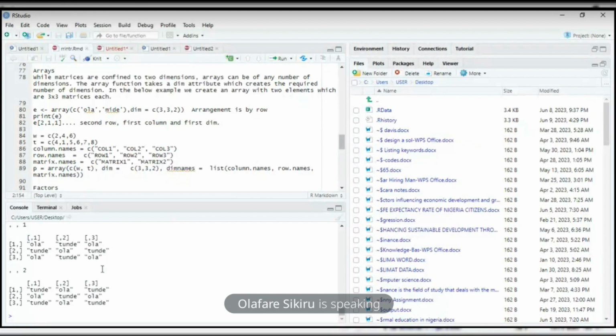Now this is what I'm saying. I have Olatunde, Olatunde, Olatunde. Now the difference between array and matrix is that the way array returns twice output for us, matrix cannot do that. That's the first thing. Then another thing is that when array stops at the first observation, you can see Olatunde, Olatunde, Olatunde.